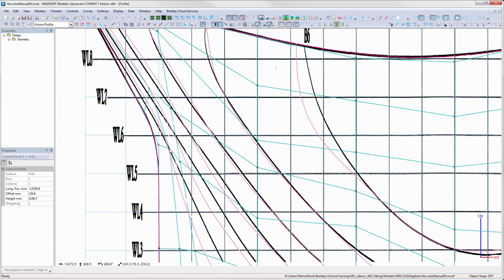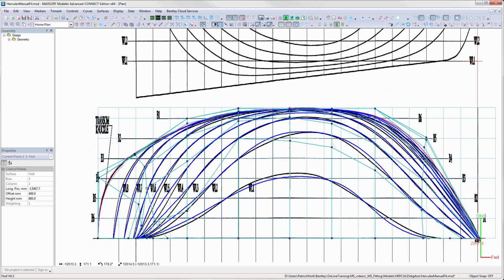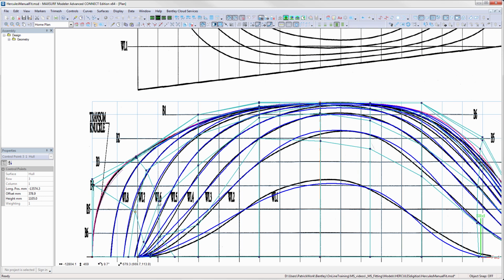So just a bit of smoothing out in this area here just to get a bit of a better shape here. Sometimes if you focus too much in the body plan view, you can end up with quite an irregular net, so it's good to work in all three views and just iterate from one to the other. Don't do too large a movement, and make good use of the shift key so that you're only changing the shape in the view that you're looking at.